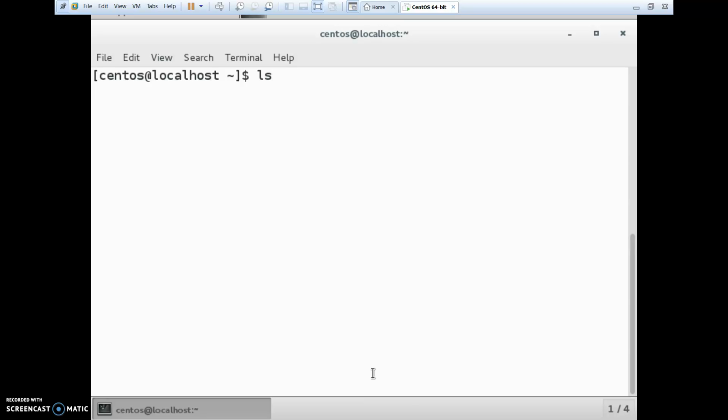The contents of the directory means whatever files we have inside the directory, it is going to display those files as well as the directories also. So let us see how it works. First of all, the ls command is used to display the files inside the directory.